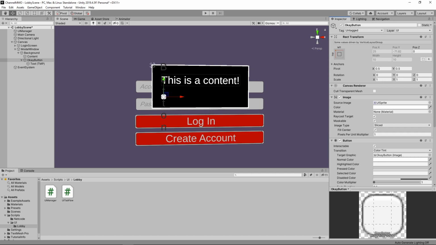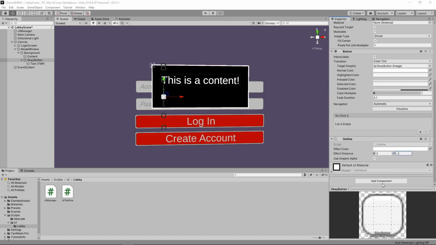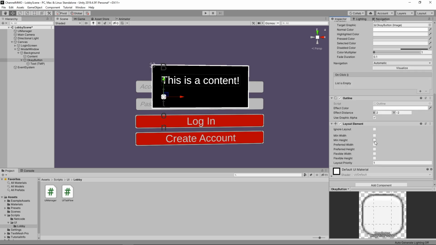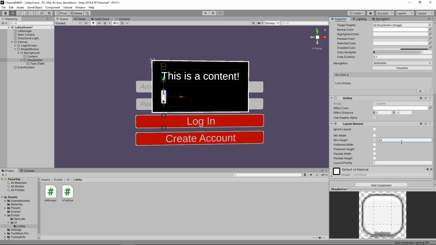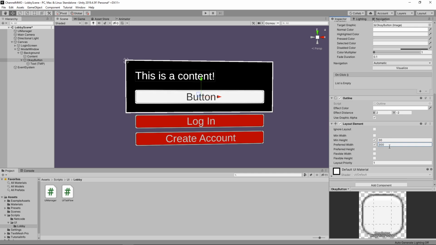Excellent. Now, we definitely have some issues with the size of the button. That's for sure. So what we want to do here is we actually want to put in a layout element where this thing has a minimum height of 30, and it has a preferred width of 300, and a preferred height of 30, and a flexible width of 0, and a flexible height of 0. I'm not sure why I put those in previously. I'm not sure they actually do anything, but we'll leave that as is because I know it works.